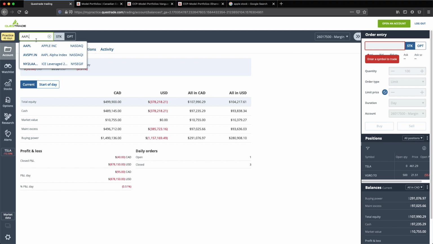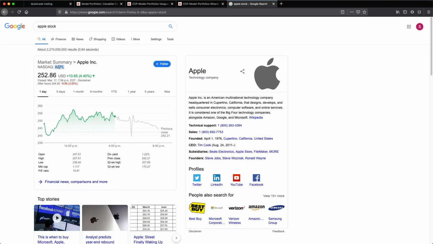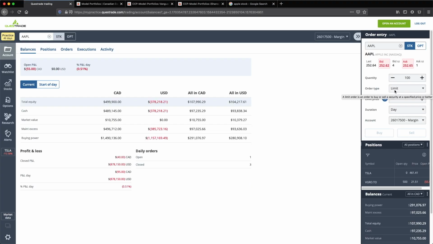So you can begin by searching the symbol on the left or on the right of the webpage, and you can find the symbol of the company you want to buy on Google. So this tab shows you how to send an order.